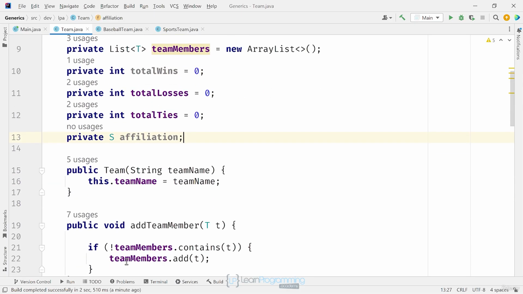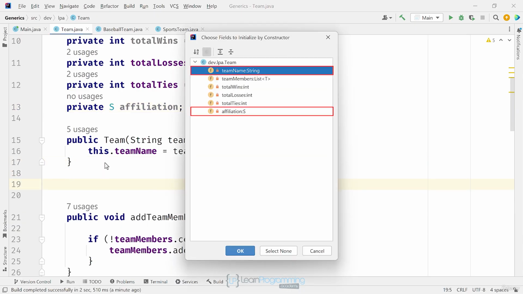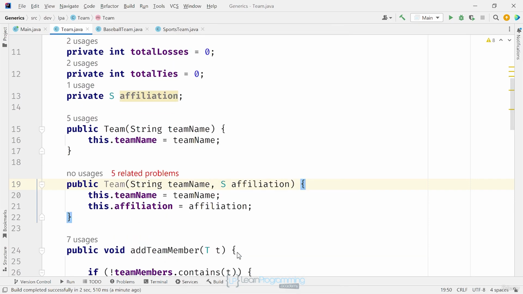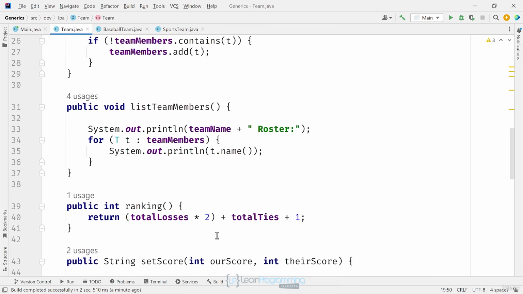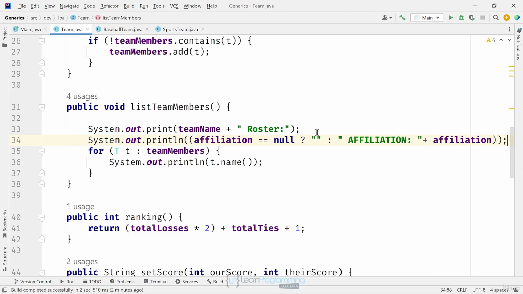Next, I want to add a constructor to include this type. I'll add that after the one that's already there. I'll also add the code to print out the affiliation in the list team members method. I'll change println to print on the first statement and then add a second statement so these get printed on a single output line. Now this could be null if we don't pass it on the constructor, so I need to use a ternary operator to print it if it's not null. Depending on the value of affiliation, print either an empty string or the affiliation.